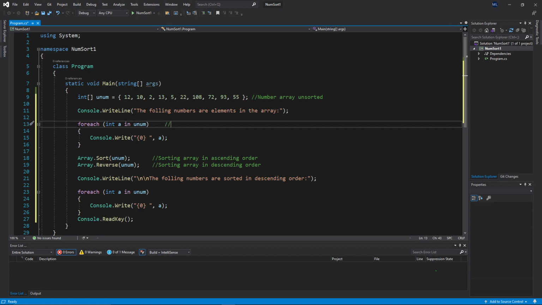And loop to display unsorted numbers. And this one is loop to display sorted numbers. So we now have a relevant name, some comments explaining what we're doing.